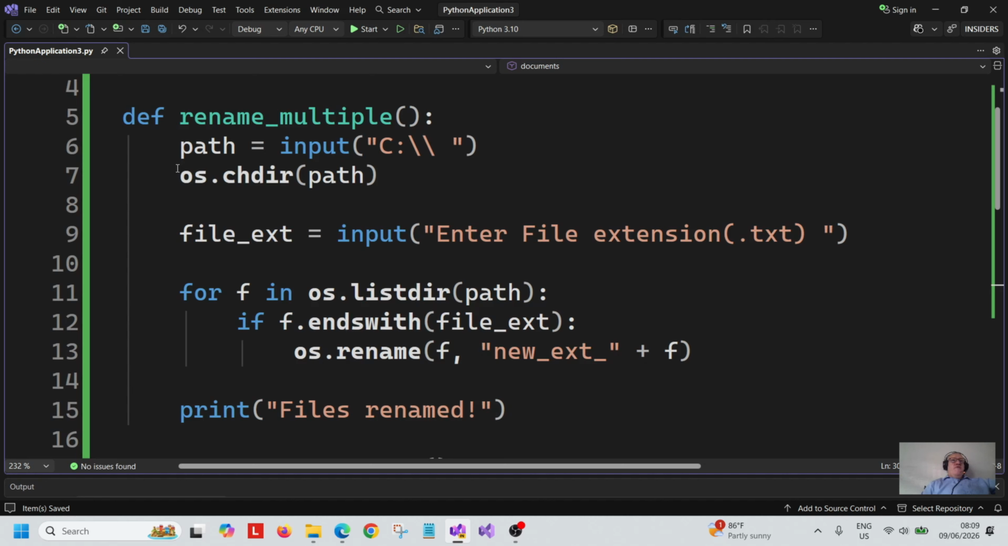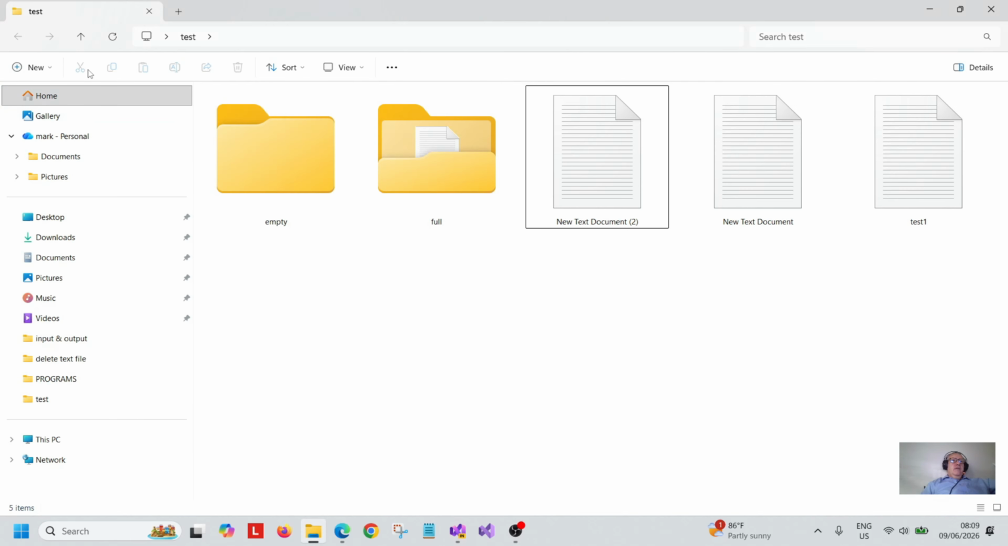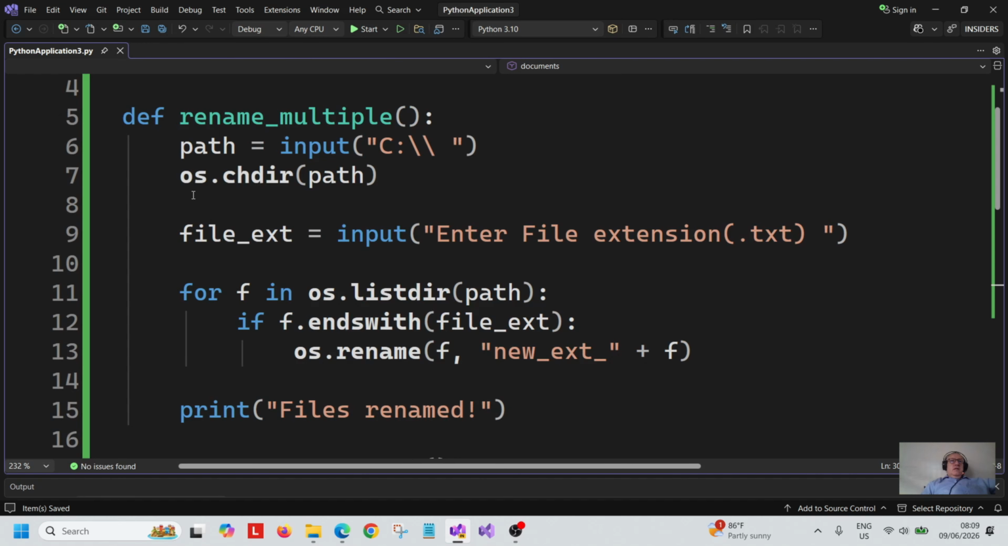I've created a variable called path and assigned it to input, and I put c:// here. So what the user has to do is type in the path to the files. As you can see with me, the path is a test folder which is on my desktop. Let's just go back there. Once we've done that, we type in os.chdir path, so we change into that path. This is why you need the OS module on board to use that function.